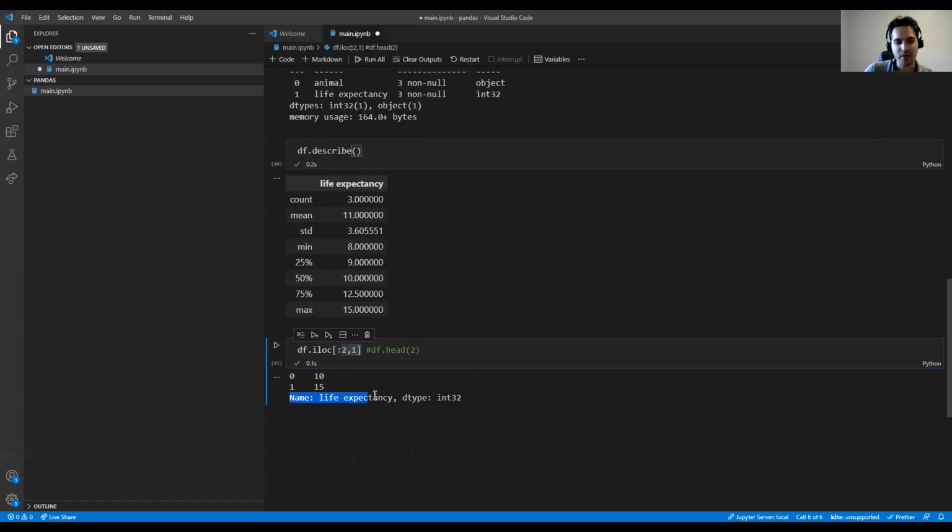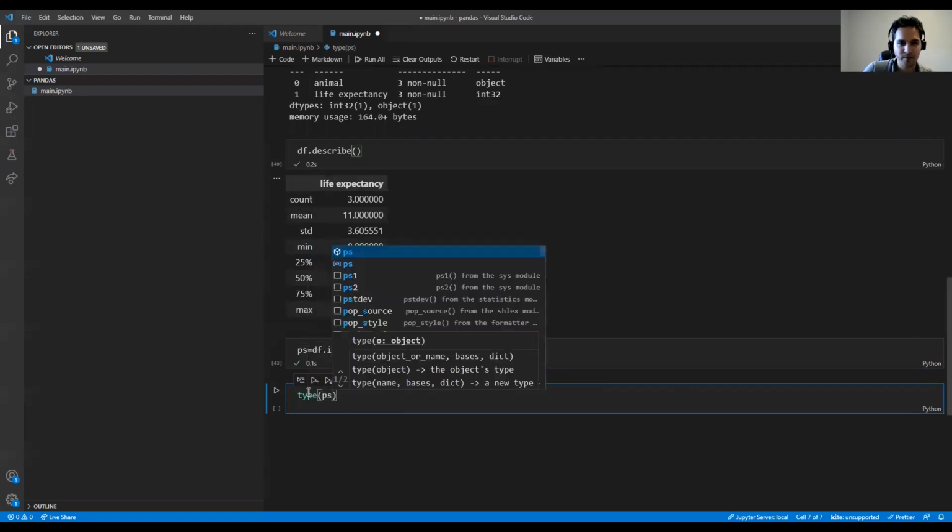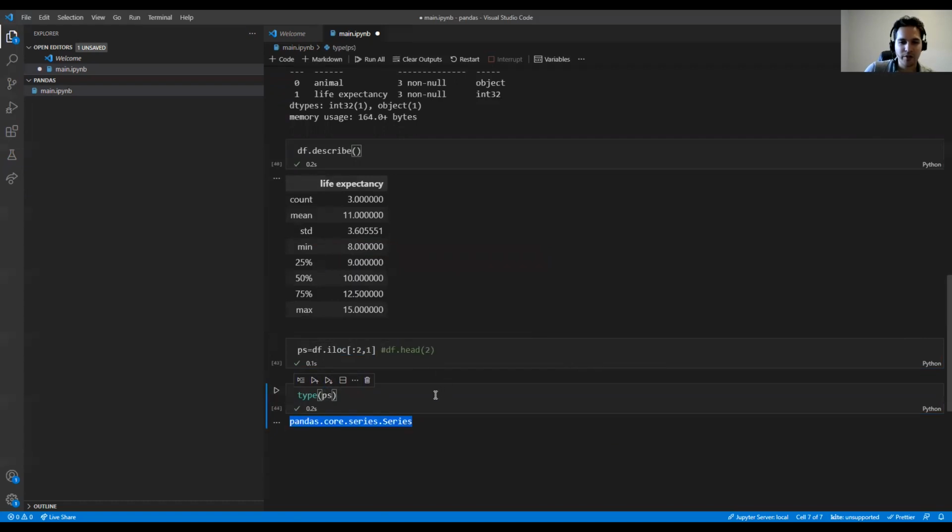And it says the name of the column is here. So let me put this in a variable. I call it PS. I just want to show you what this is. It is somehow different than the previous output we could see here. So if I ask what is the type of PS, it says it is a series. But if I ask what is the type of DF, it is a Pandas data frame.